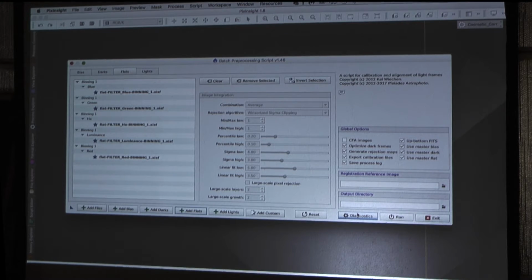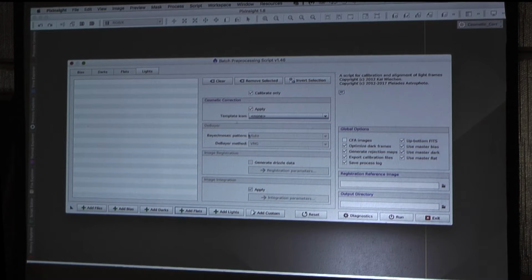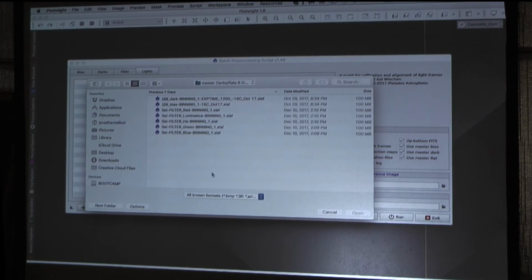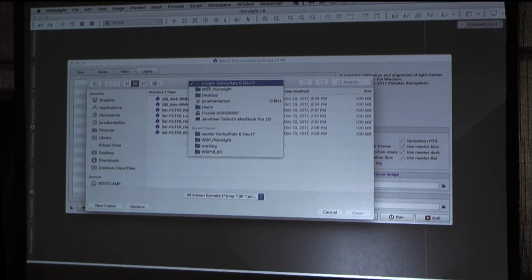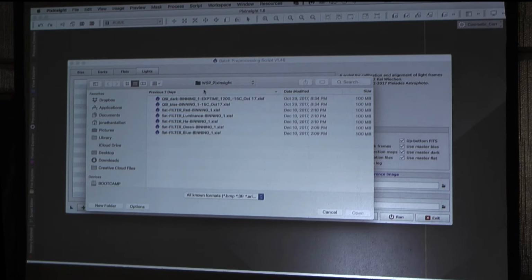All right, so those are your flats. And then do the same thing for your lights. Go to the light tab here and add lights. And this is your exposures. They're going to be under data.